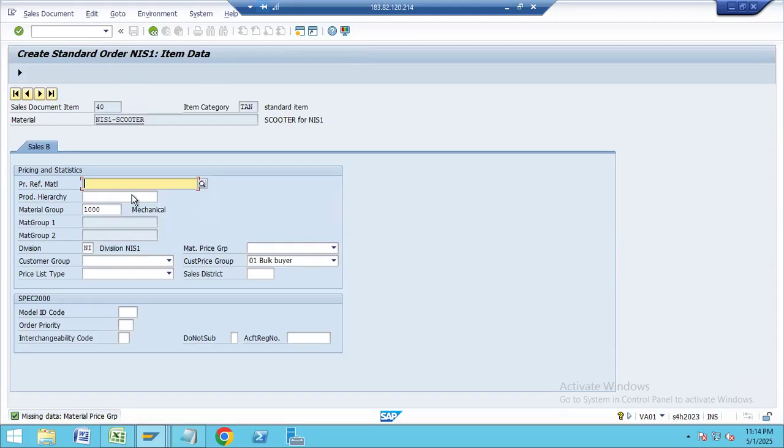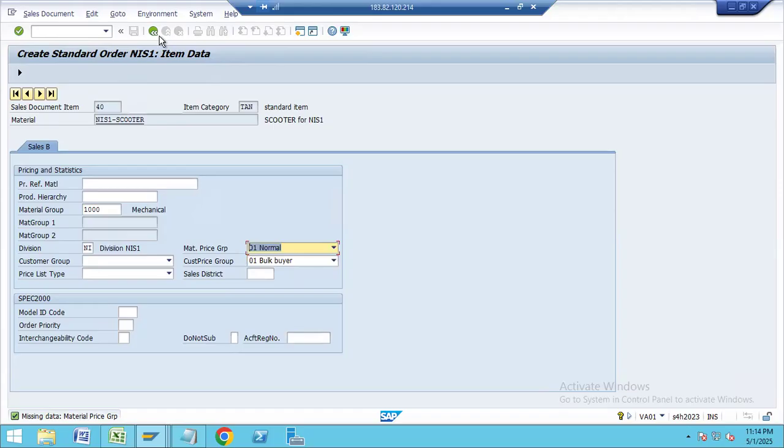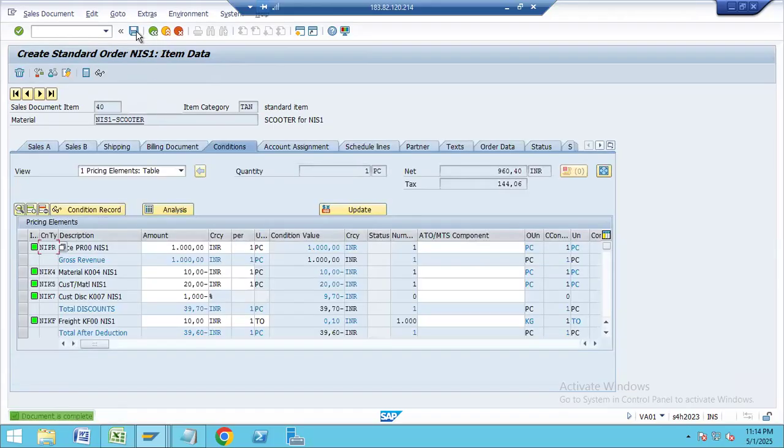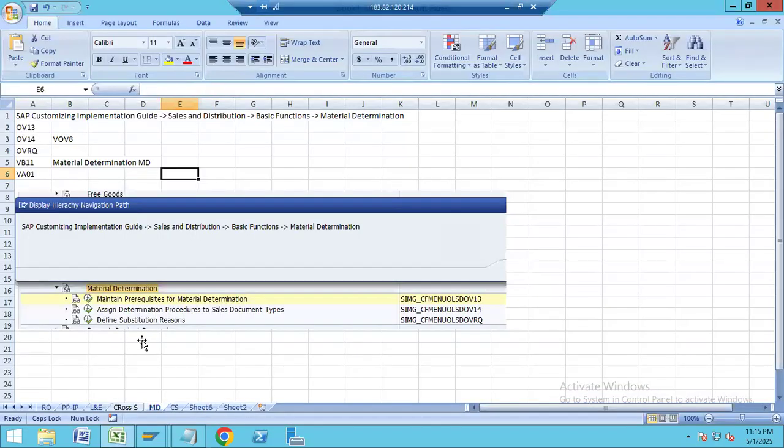Same pricing procedure. Pricing procedure, same changes. So everything is pricing procedure. Okay. So this also is created. Okay. So cross selling is only that simple thing.